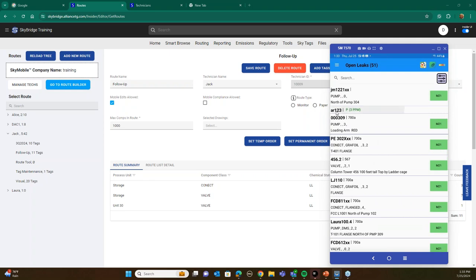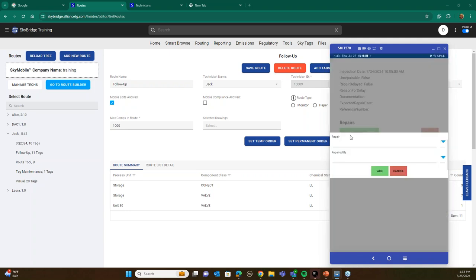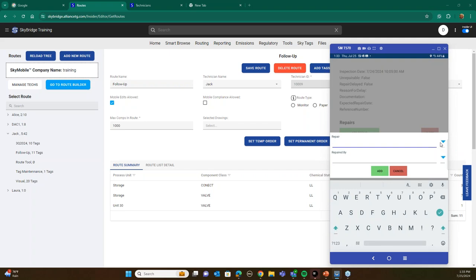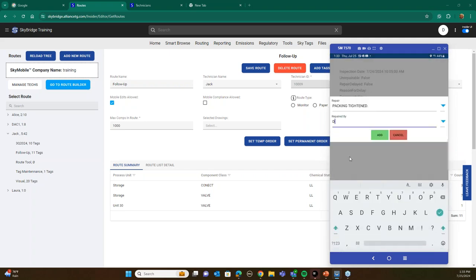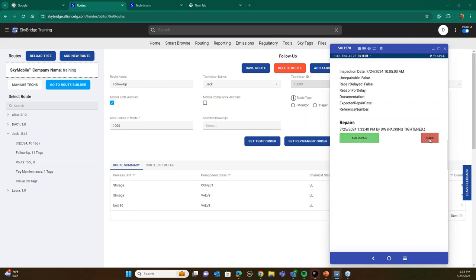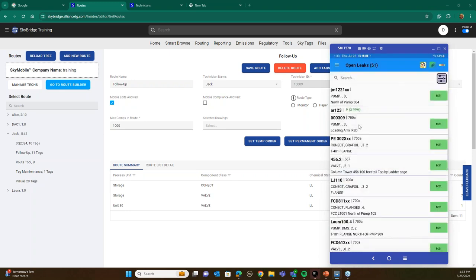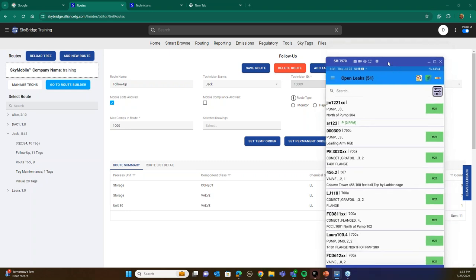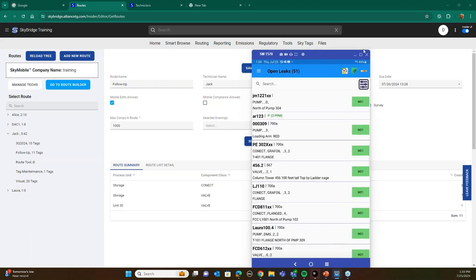And then they'll come here and click here and add the repair. What did they do to repair it? Tighten packing, repair by DW, and then add that and then close. And if I didn't fix it here, it's going to keep what I did previously and it'll just show you how many times I tried to do that. So when I upload this and sync it, it's going to close that work request out for me. So that's the good thing about having an open leaks route in the handheld devices.